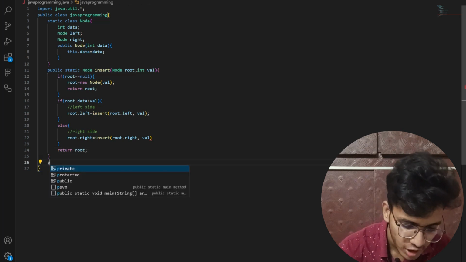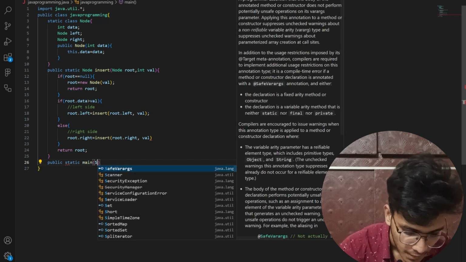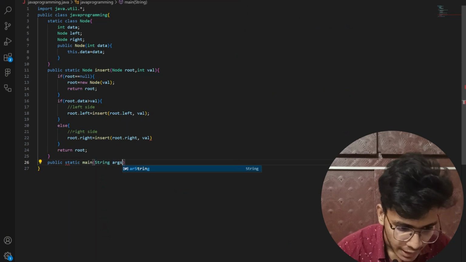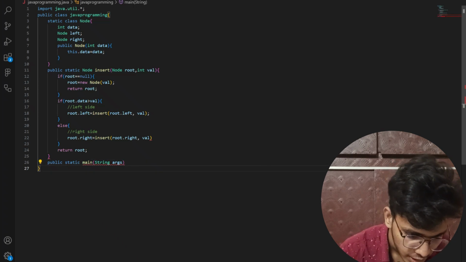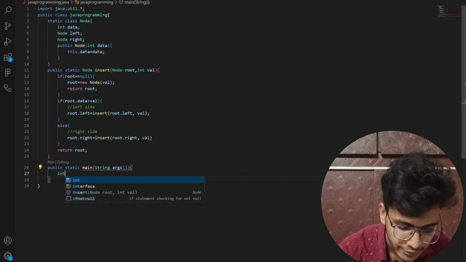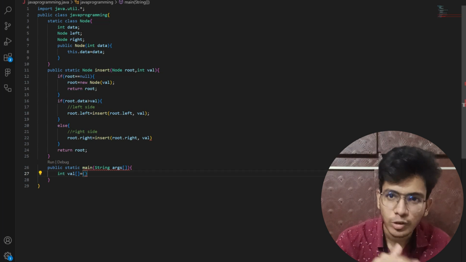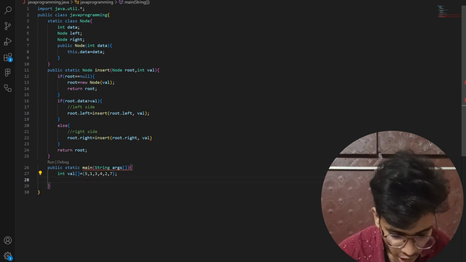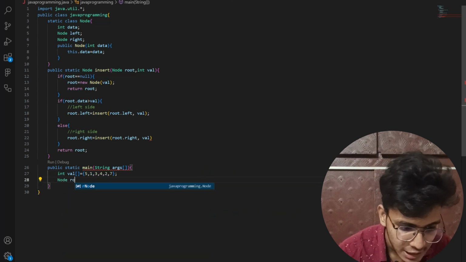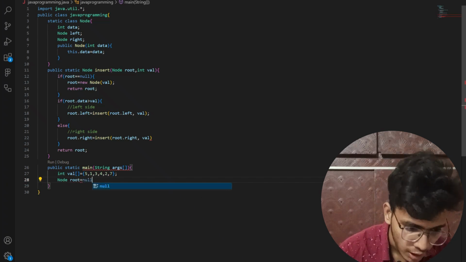Now I'm going to create my main function, public static void main with a String array args. In the main function I'm going to create my value array, int value equals, taking the values I used as an example. After that I will create my node and initialize it with null, so root is equal to null.